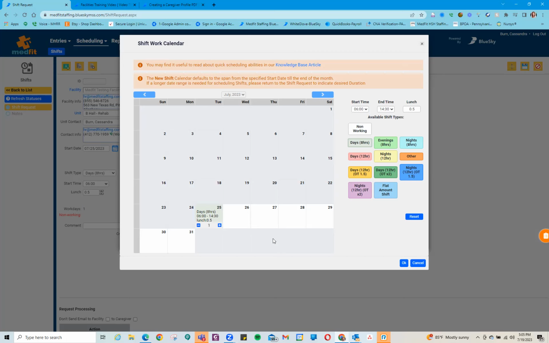But what we can put is however many CNAs for the 6 to 2:30 shift throughout the whole month if we want to. So we can go ahead and add this one on the 25th. We already added it back in here. So that one's there. If we needed 2, you just change the amount right here to 2. Then you just click on whichever day you need them on.